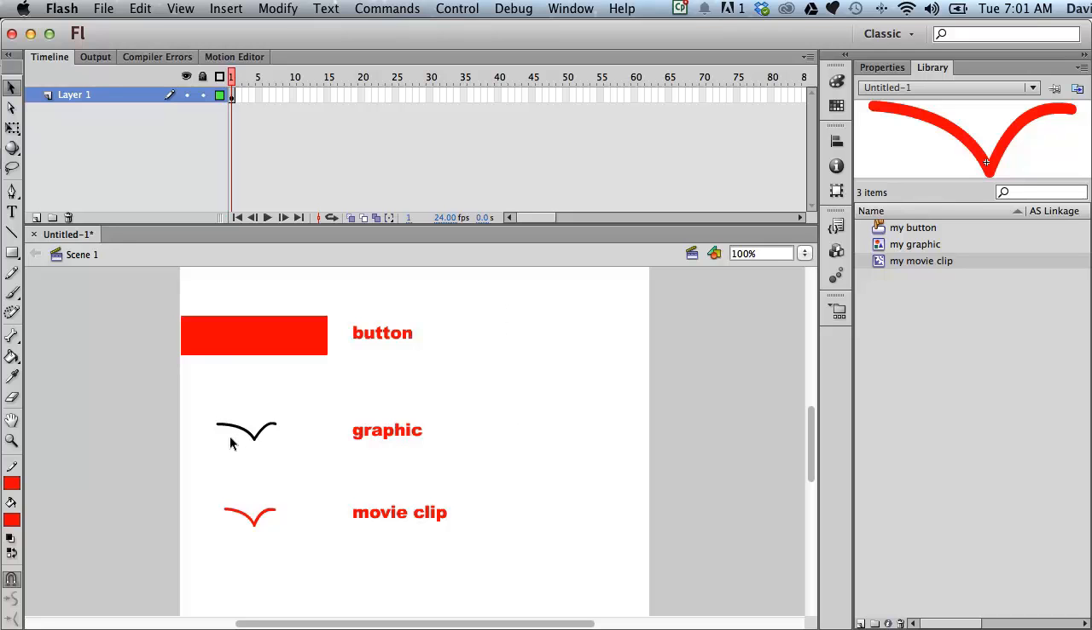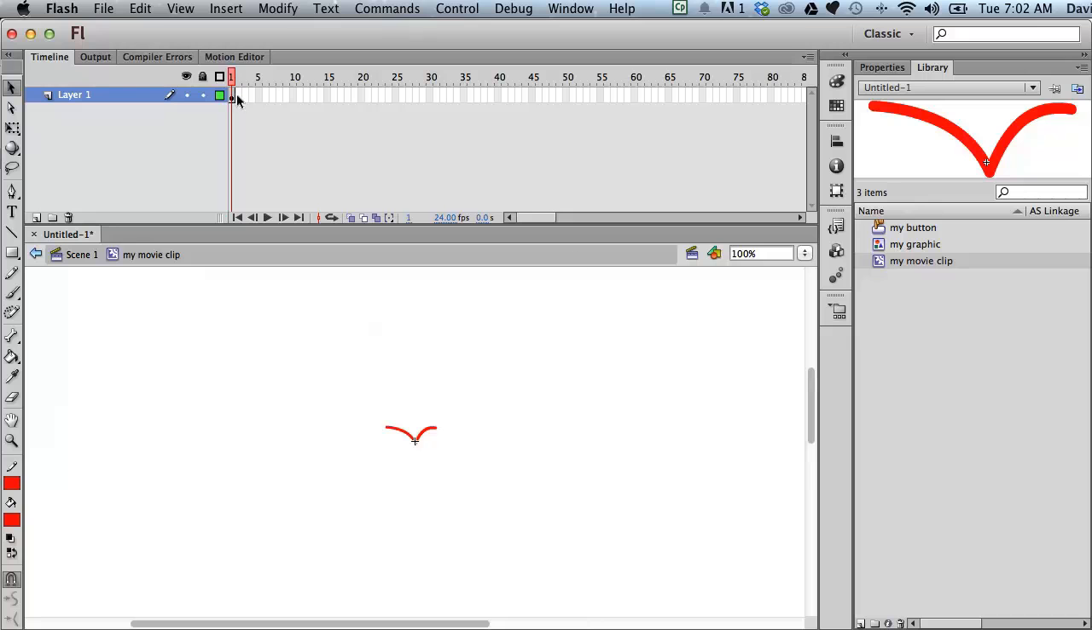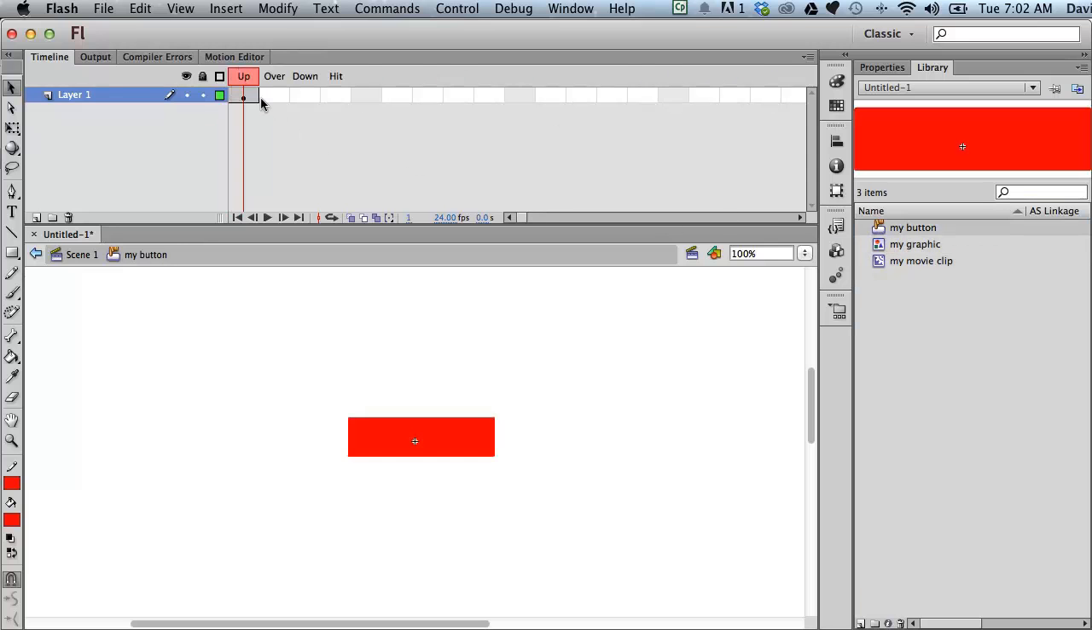Okay. If I go into each of these symbols, if I go into my movie clip, we see I'm in my movie clip, it has its own timeline. If I go into the graphic, it has its own timeline. And if I go into the button, it has its own timeline. Now the button timeline is slightly different to the graphic and the movie clip timelines. It's got only 4 frames.